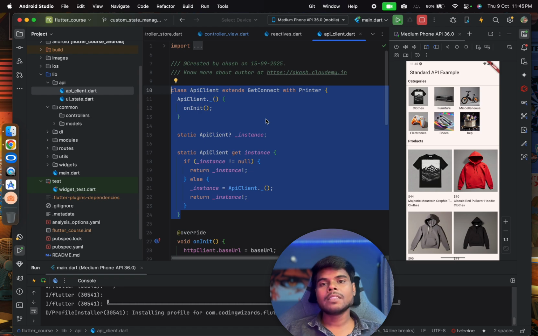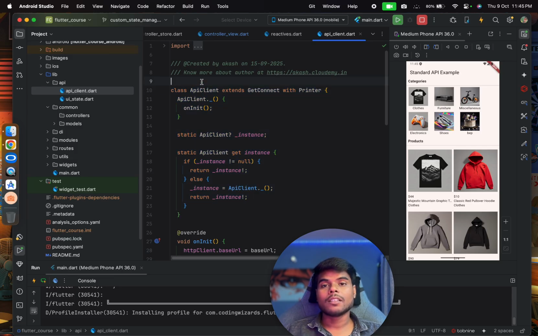Dependency injection also helps in maintaining the object state, like whether we want a single object for a single route, or a new object every time, or a single object on each route, or a single object across the app. So GetX dependency injection also helps in managing that.